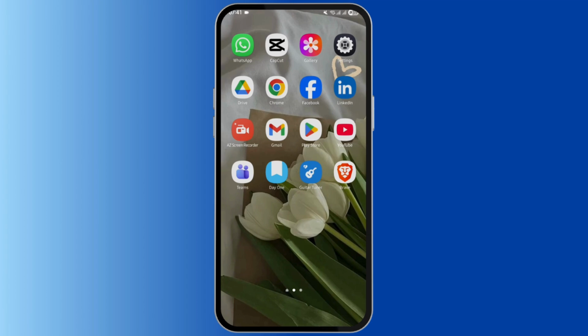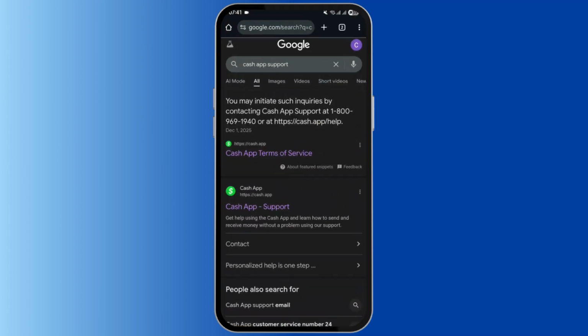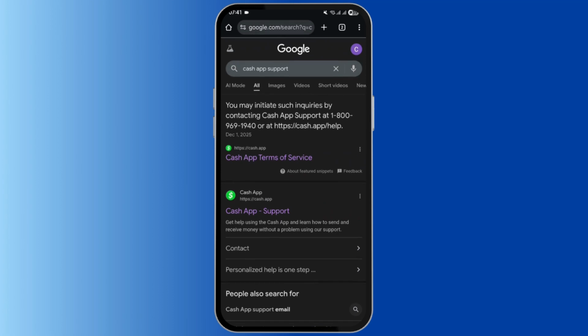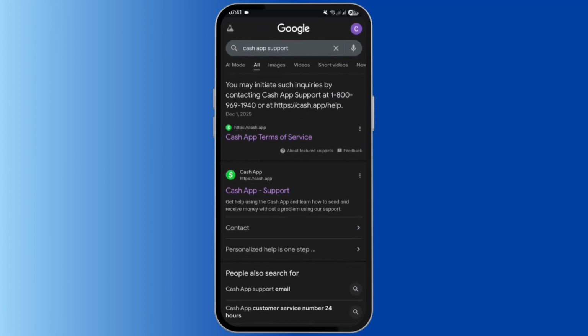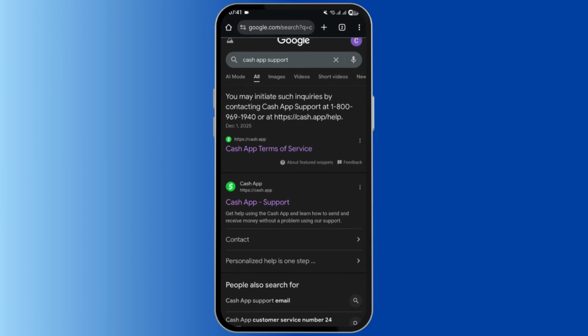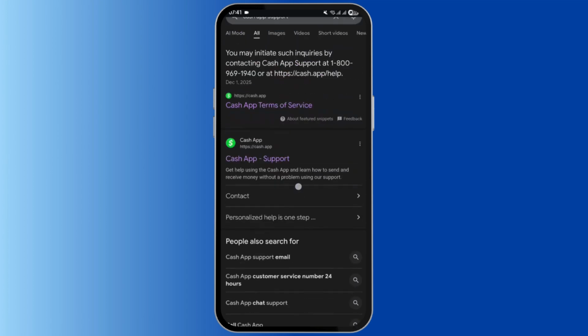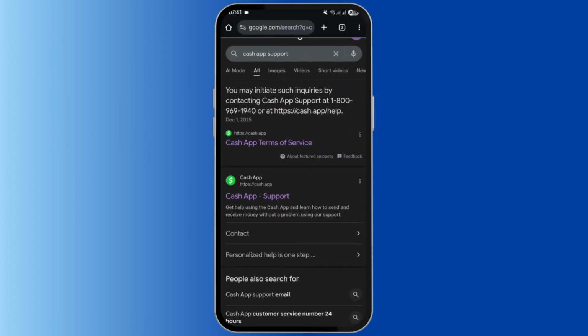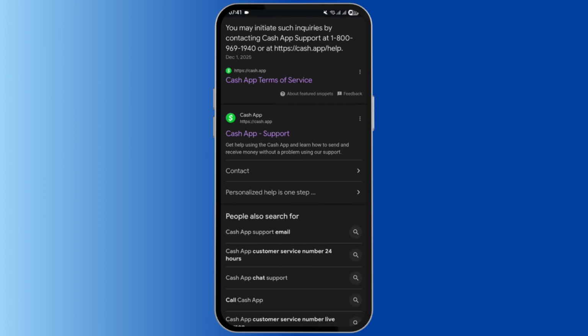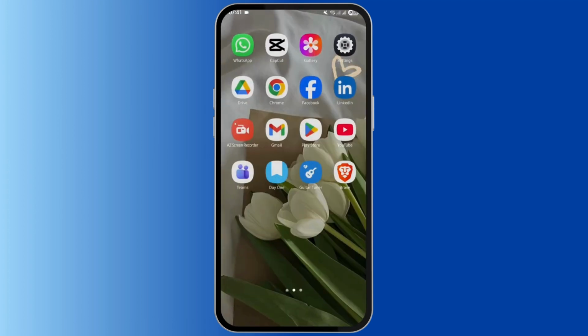So next, if it's still not working, what you have to do is open your browser, type in Cash App support, and it is showing you a simple number. Go ahead and call or contact this number and get help, or you can also reach out to their specific site, which are these. And you can also type in this cashapp.help. Go ahead, do that, and you will be able to get help from Cash App support team.